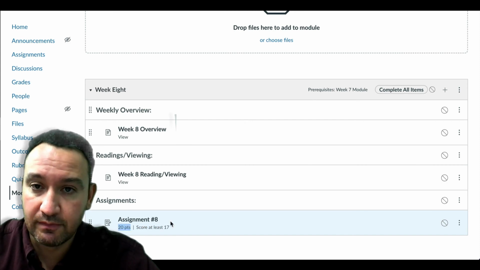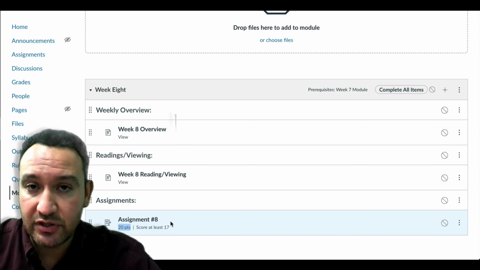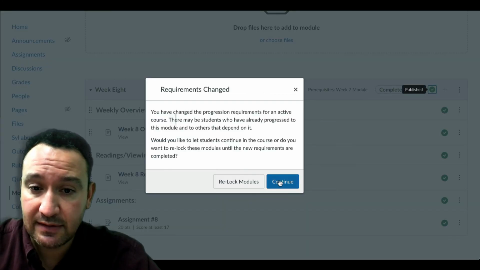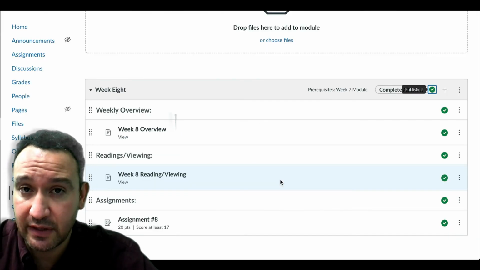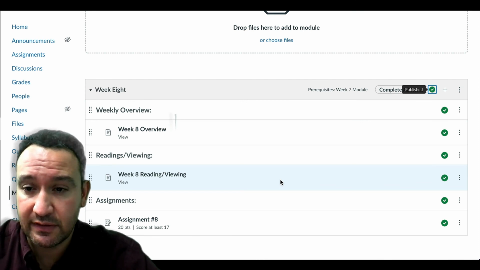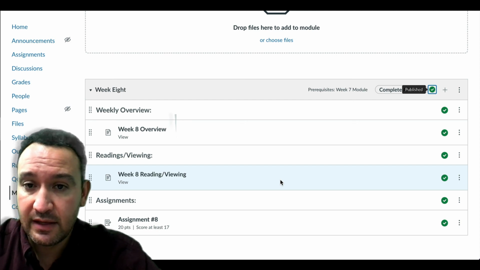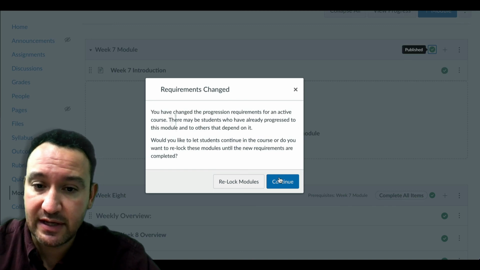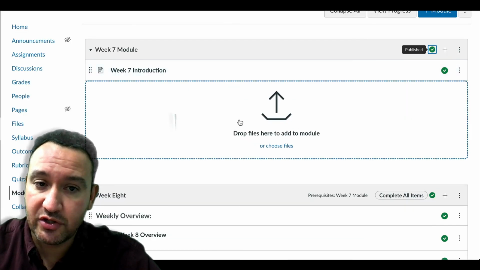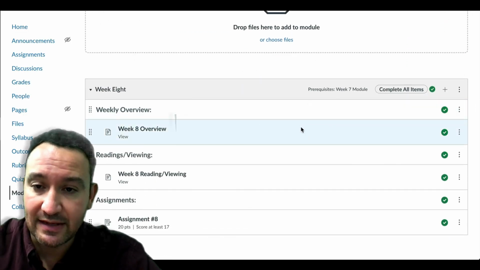Once I have it established to my level of comfort, and I have it established the way I want it, I simply publish that module content, and I'll say continue. And you'll notice that it even gave me a little warning saying, hey, the requirements here have changed. Do you want to relock it, or how do you want to proceed with this? Since I don't actually have students in the shell, I just went ahead and published it. And if I scroll up to the top, I can go ahead and publish week 7, because obviously they must finish week 7 before they get to week 8.